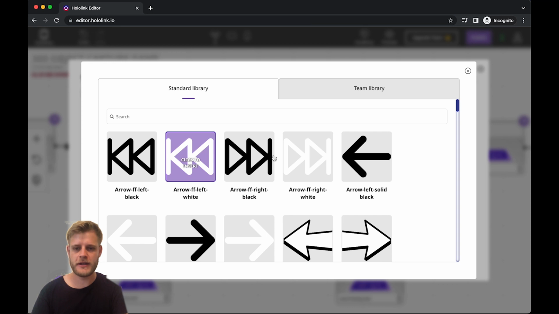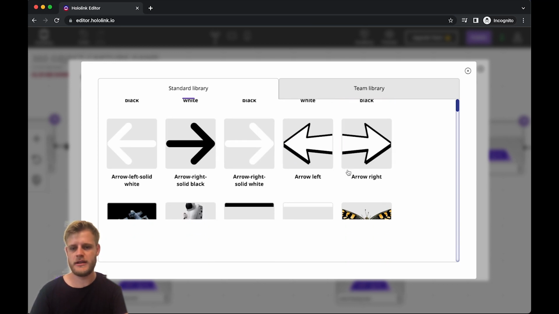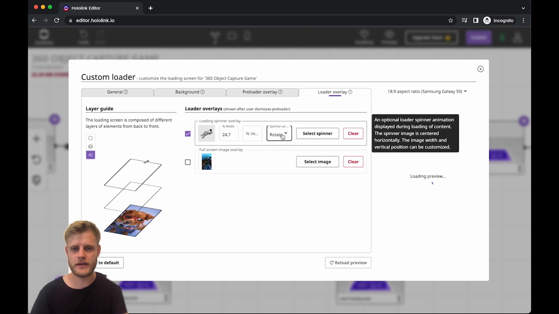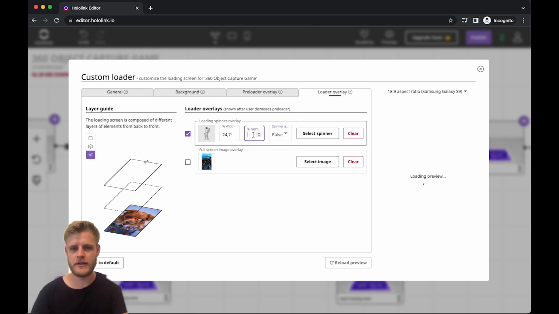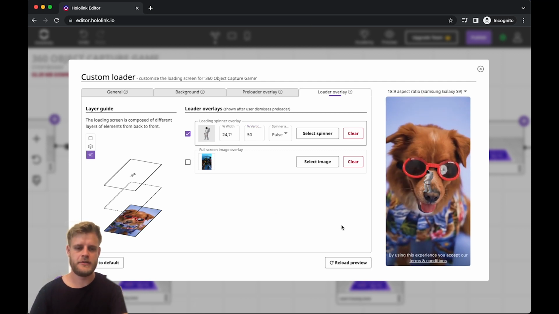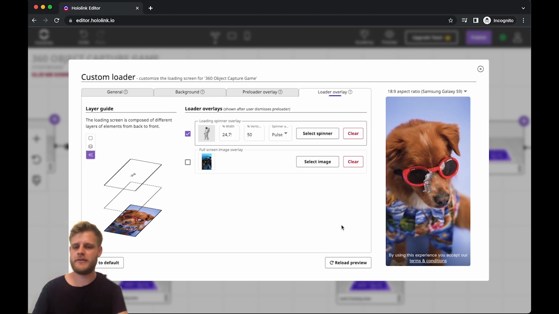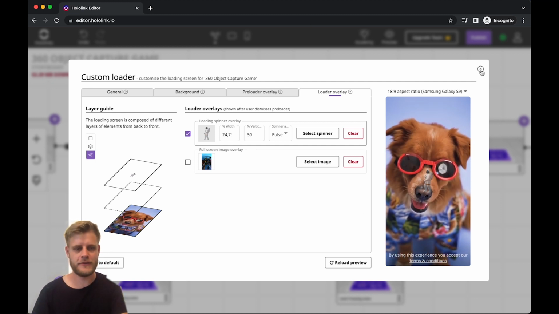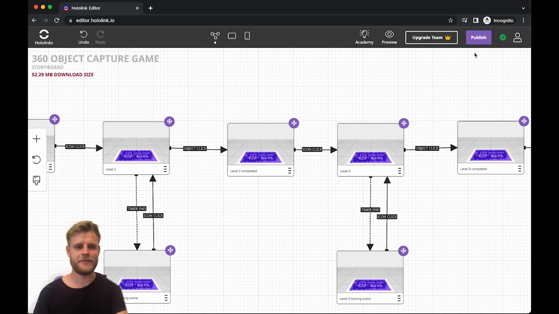I can change the spinner to anything I want. It could be an astronaut. Now it's rotating, but let's set it to pulsate instead and put it in the middle. There we go. So it's really easy to customize the branding and the design of any AI experience that you might want to create with the Hololink platform.